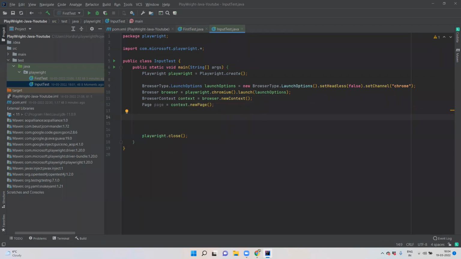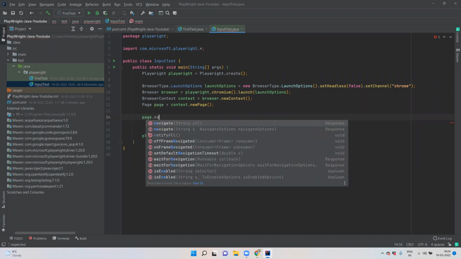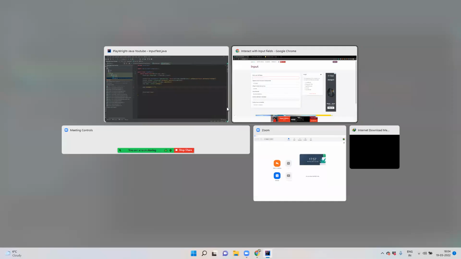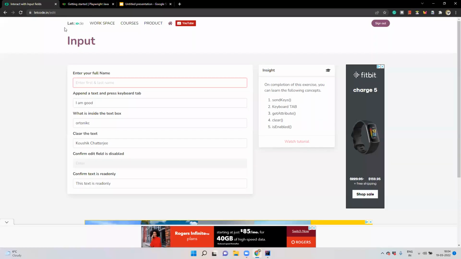And what is the first thing? First and foremost, we have to navigate to the respective page. If we get back to our application, I'm navigating to this page, so let us grab the URL here.